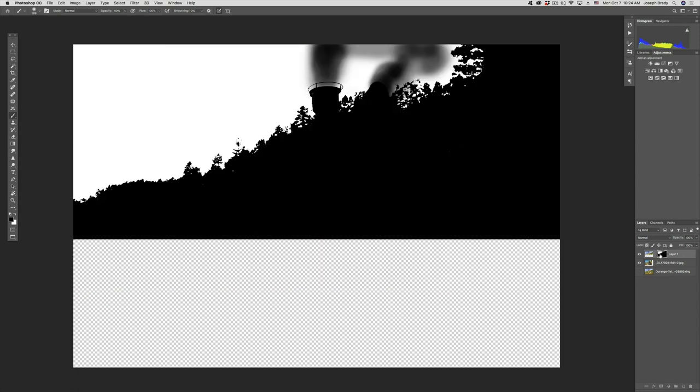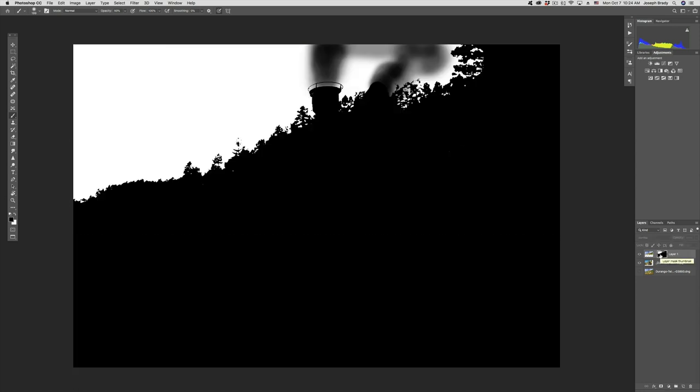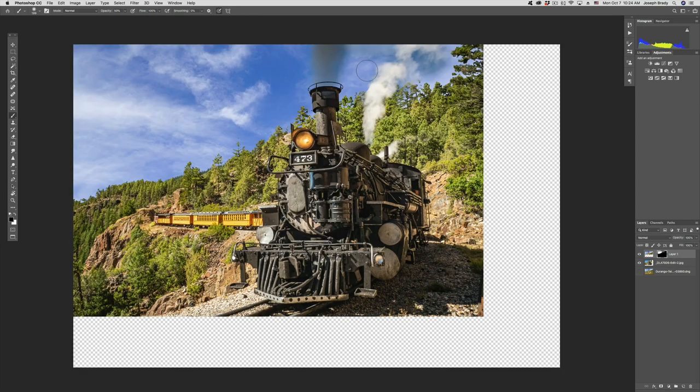All right, so now here's our mask. You can see what we've got there. In fact, I don't think I like what it did up here, so I'm going to switch to white, and I'm going to paint that back in because there's some clouds back there that I like, as well as in here. Let's get rid of some of those dark spots that showed up. A little bit smaller there. All right. So we've got our smoke coming through.